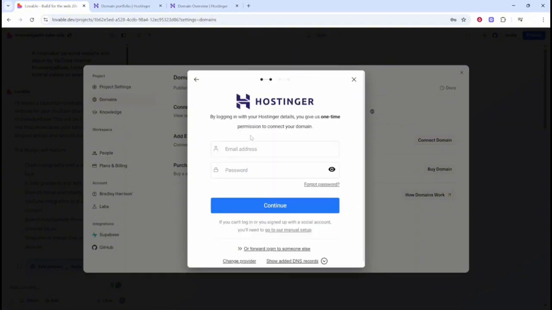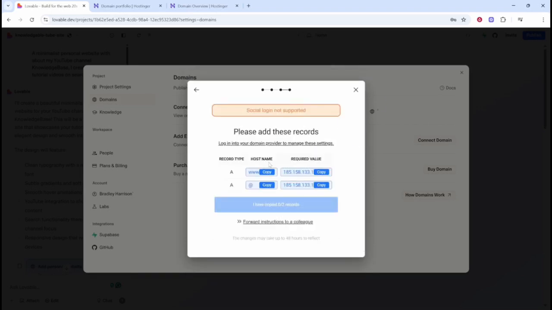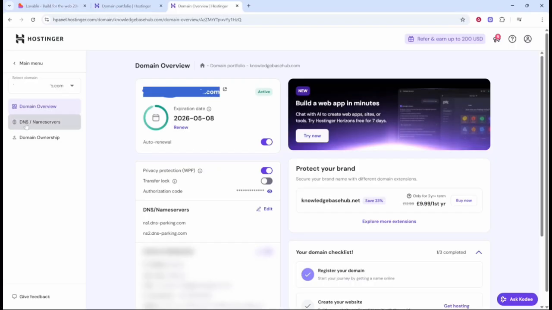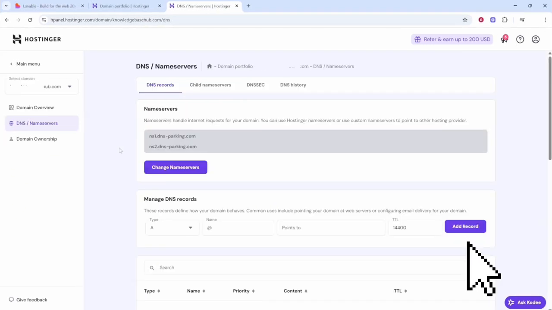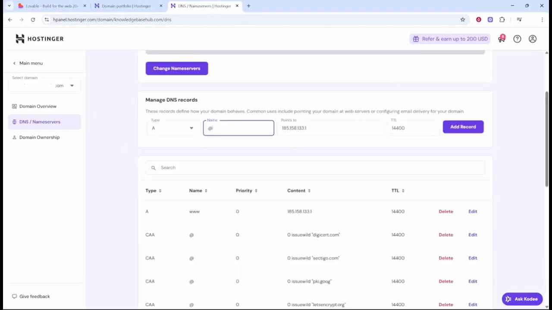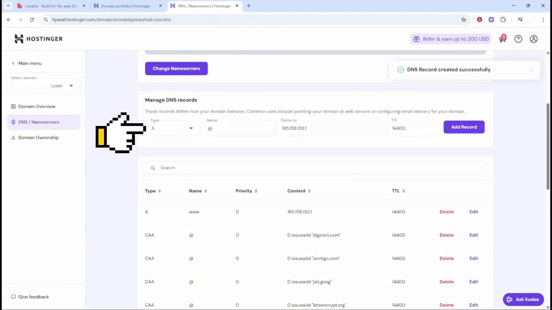At this point, Lovable will ask you to log into your Hostinger account. Once logged in, it will provide you with the DNS record that you need to add. Now, switch back to Hostinger. On the left panel, go to DNS or Name Servers. Click on Add Record, and then enter the exact records that Lovable gave you.